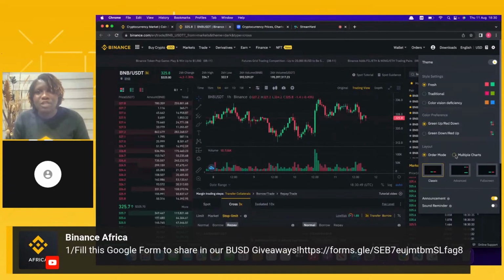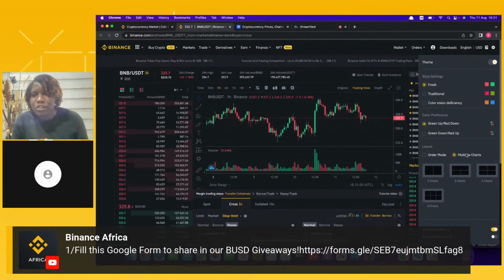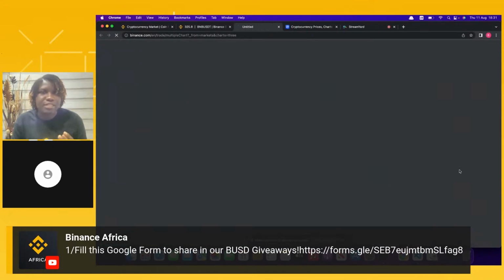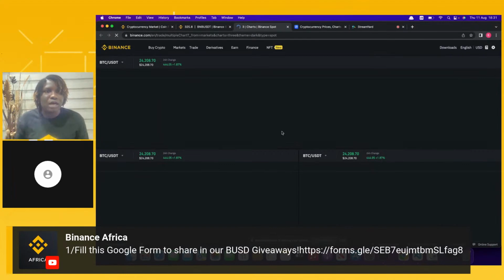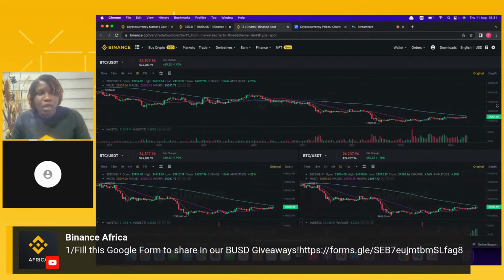Then we have the multiple charts. Now this chart is very, very good if you want to do maybe multi-time frame analysis. Okay, so you want to analyze a particular market on 15 minutes and 1 hour, and you want them to lay side by side, so you can just use the multiple charts. So let me just choose three charts. It's going to open in another chart for us to see how it looks. So we're going to have BTC USDT. This is BTC USDT in three different charts.